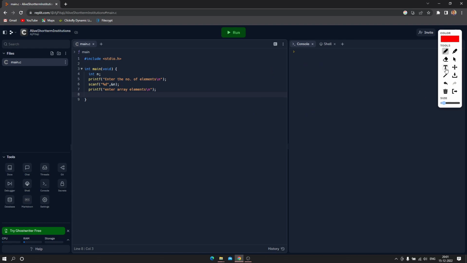Basically, I will just draw it again. Traversing means going through each position one by one. First you go for 0, then you go for 1, then 2, then 3. Using this, we will take input in all these positions: the 0th index, first index, second index, third index, and fourth index. For that, we will need a loop from the 0th index to the fourth index.